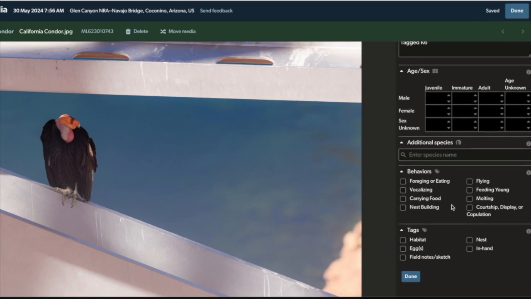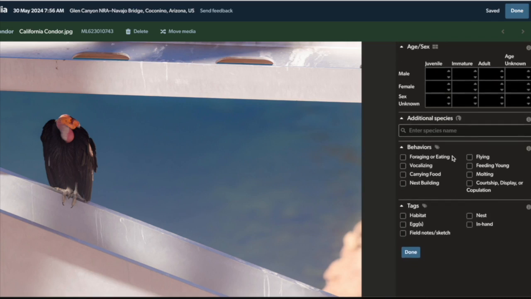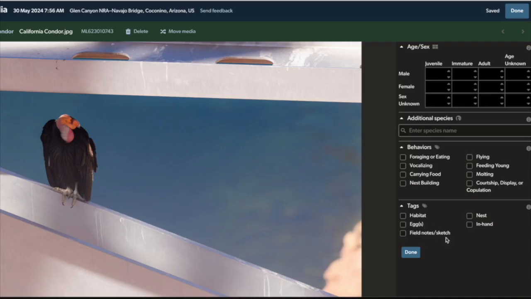Next is behavior tags. It's like if the bird in this picture was eating, you could check that box. That just makes your observations a little bit more useful for research purposes. More tags down here, like if it's just a habitat picture or there's eggs that you took a picture of, whether or not it's a field note, whether or not it's just you took a picture of field notes or a sketch that you made to document a rare bird.